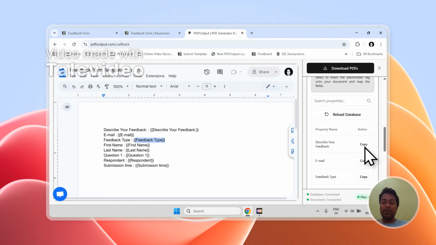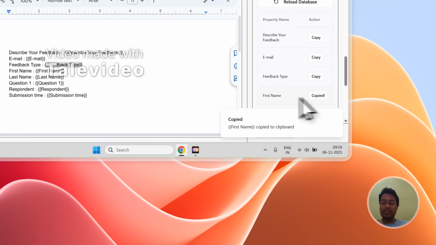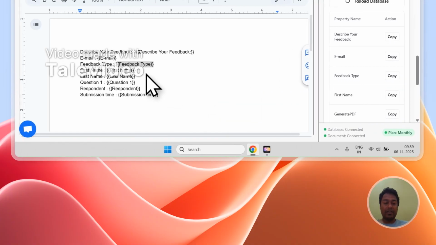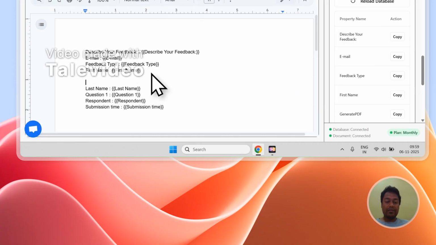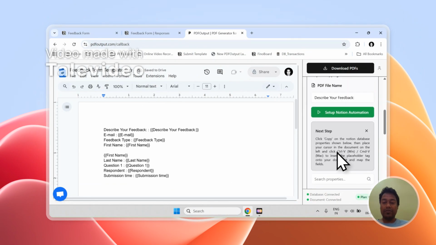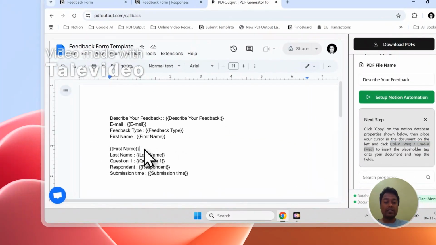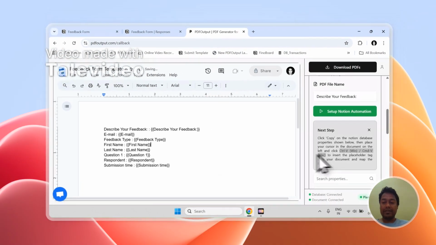If you want to map your own properties, scroll down. You can click on copy on any property. Let's say I want to map the first name over here. Go to the document and use Control V or Command V anywhere. It will simply paste the property onto the document. So you can use Control V or Command V on your keyboard to paste the properties onto the document, as I just did over here. But since I already have the mapping, I'm going to remove this.